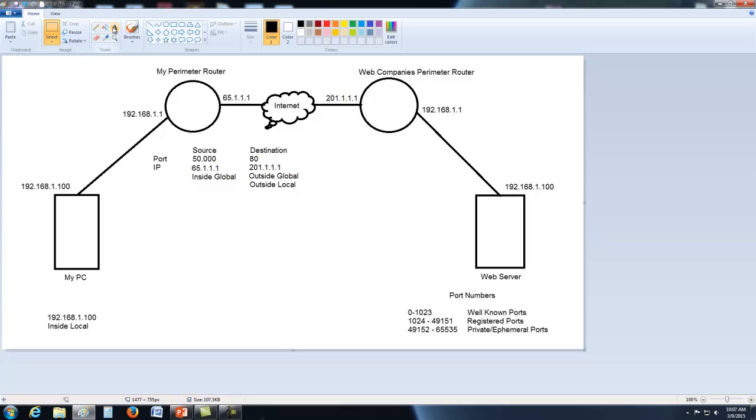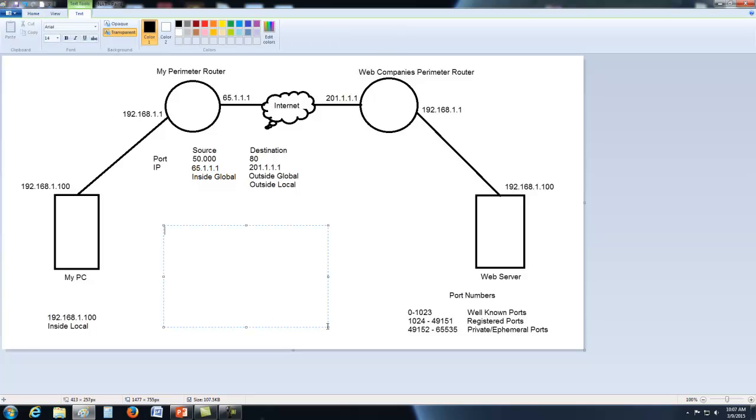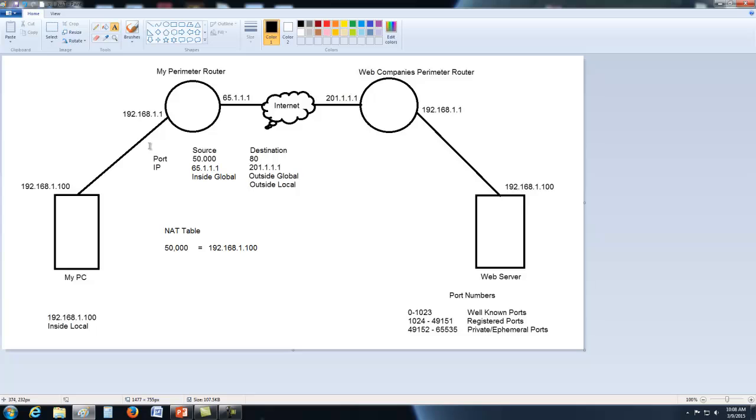But then the router does something else. He creates a NAT table, and in his NAT table he says, hey, port 50,000 now belongs to IP address 192.168.1.100. And he keeps that in his NAT table. And then this packet goes out on the internet.